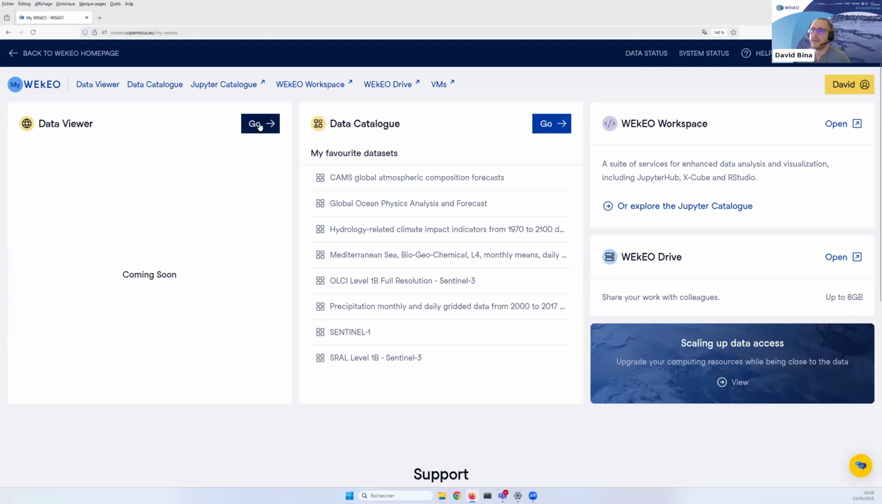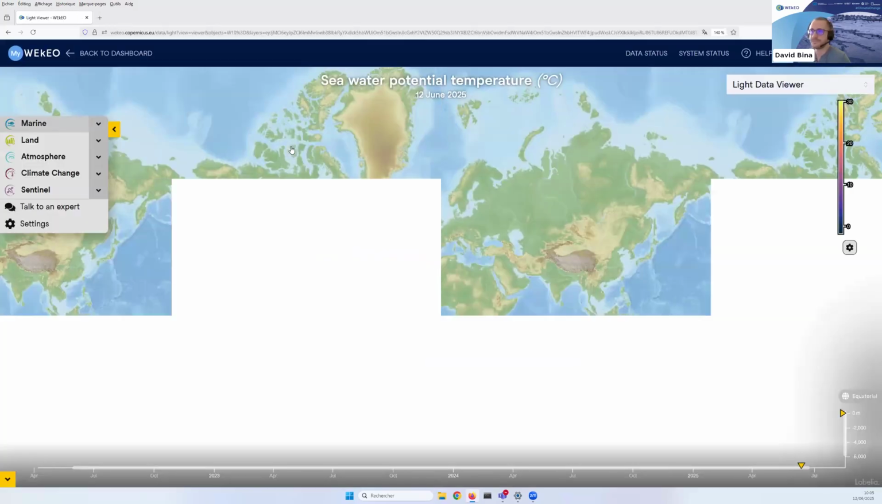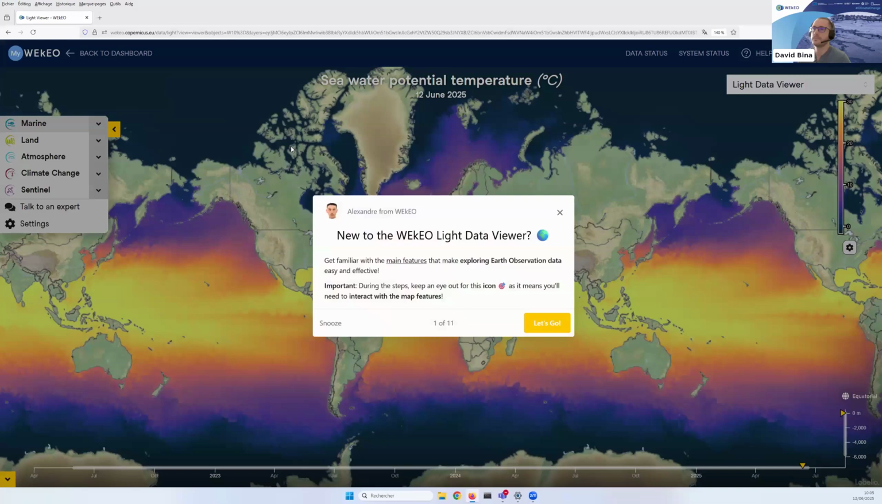So now I will click here on the Data Viewer, on the Go button. When you reach this tool for the first time, you will reach the Light Data Viewer that you can see here on the top right.